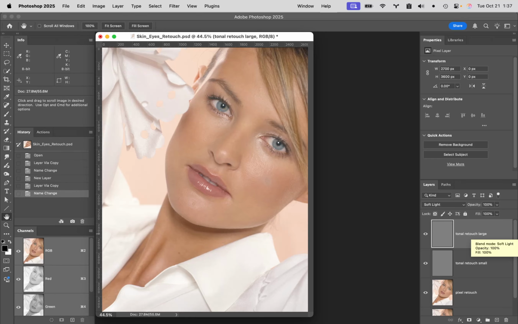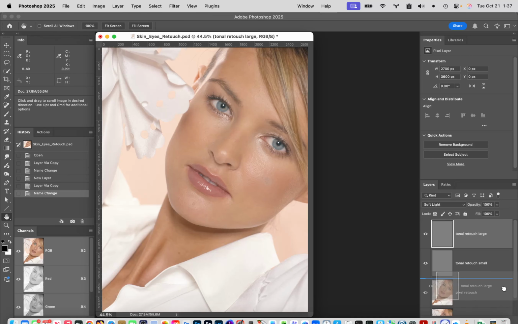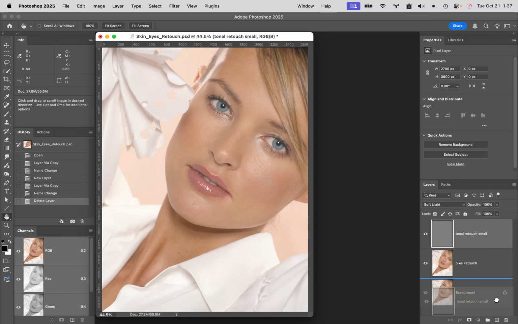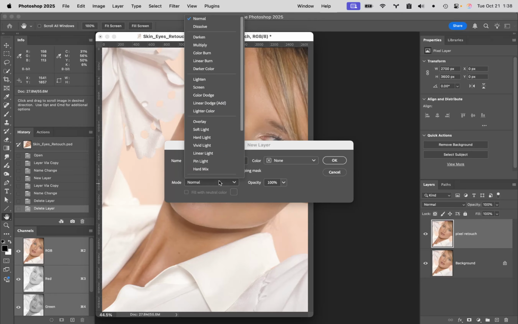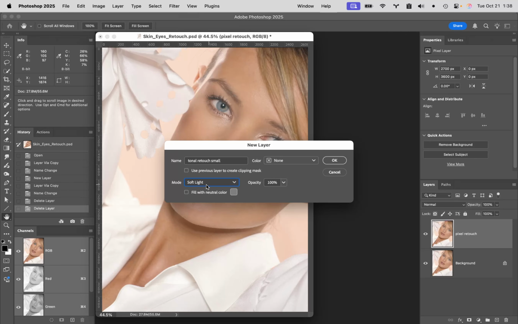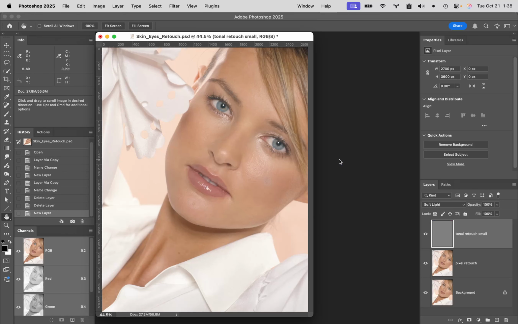How do I do what? I'll show you. I'm just going to do the second one. I'll go ahead and do the first one again. Okay, so you've got the very top one selected, right? Hold down your Option key and then just click on the little square at the bottom with the plus. And in your dialog, type in for the name, Tonal Retouch Small. And then again, click on the drop down for the blending mode and go from normal to soft light. And then finally, click on the check mark to put in fill with neutral color and say okay. All right, are we good on this part?